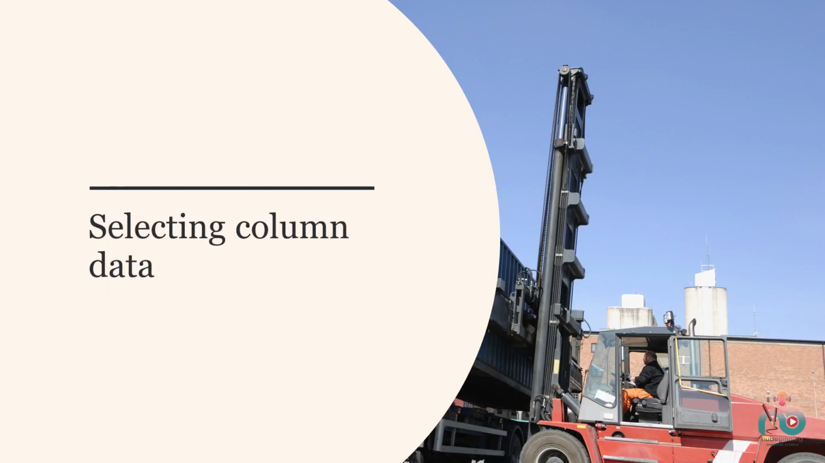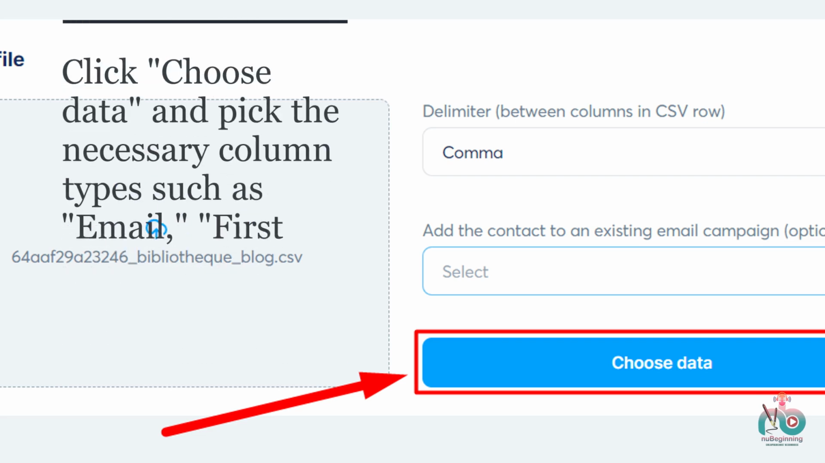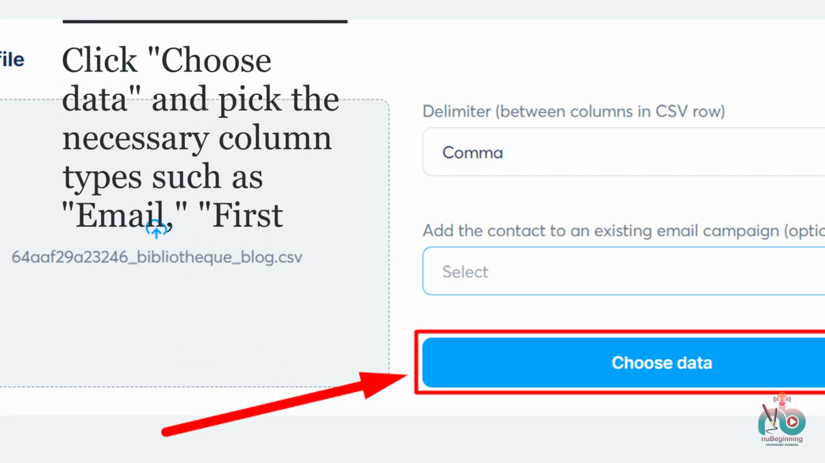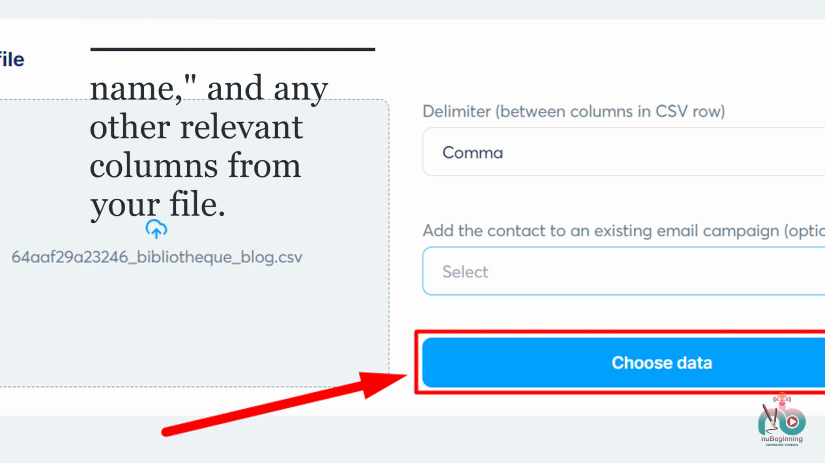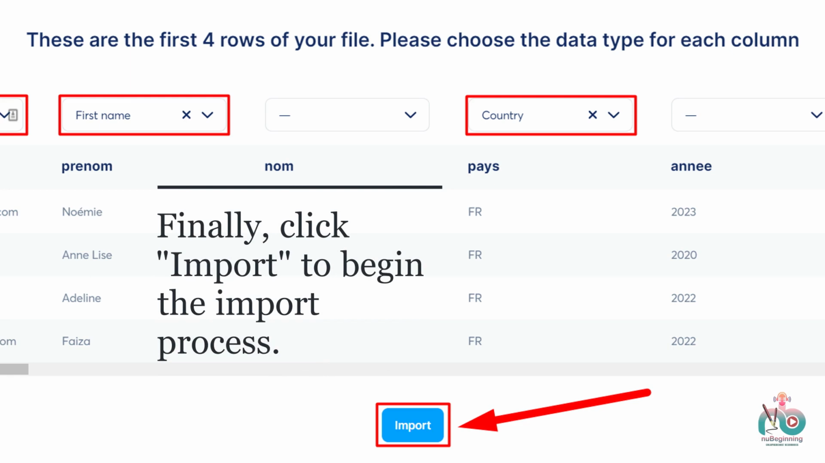Selecting column data. Click Choose Data and pick the necessary column types such as email, first name, and any other relevant columns from your file. Finally, click Import to begin the import process.